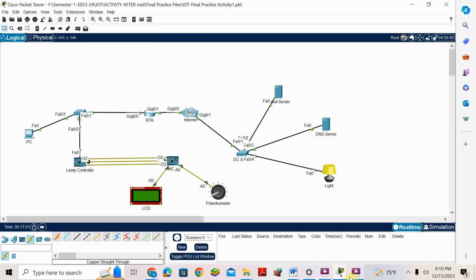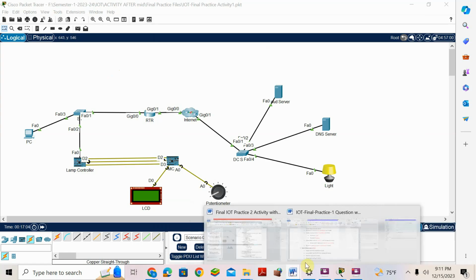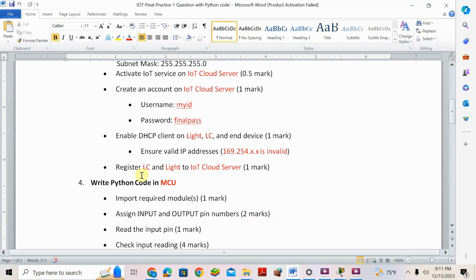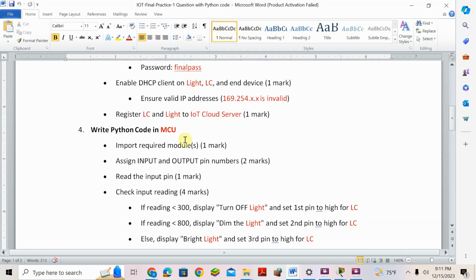Now let's write the Python code in the MCU. Import the modules, assign input and output pin numbers, read the input pin, and check the input reading. If the reading is less than 300, display turn off light and set the first pin to high for the lamp controller. If the reading is less than 800, display the dim light message on the LCD and set the second pin to high. Else display bright light and set the third pin to high.